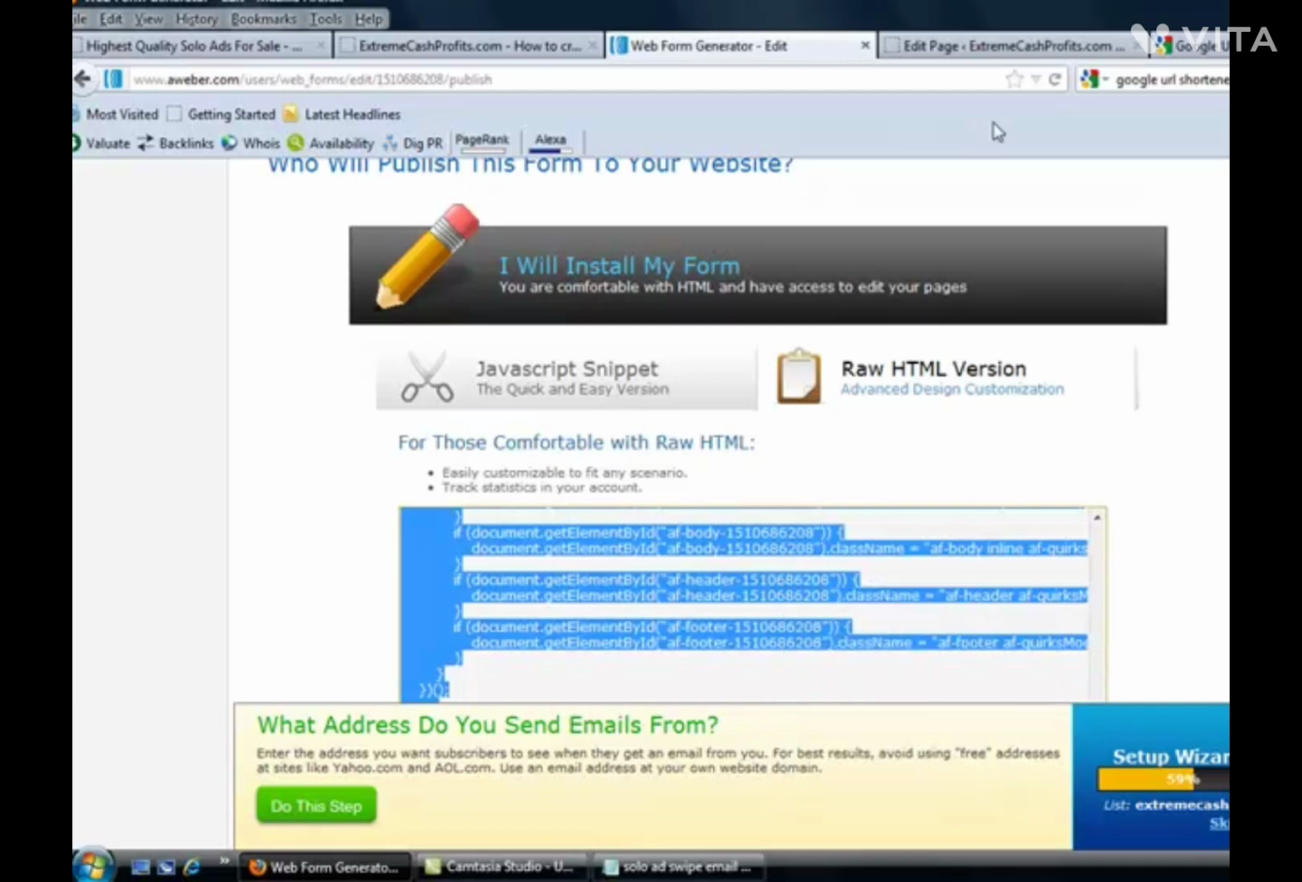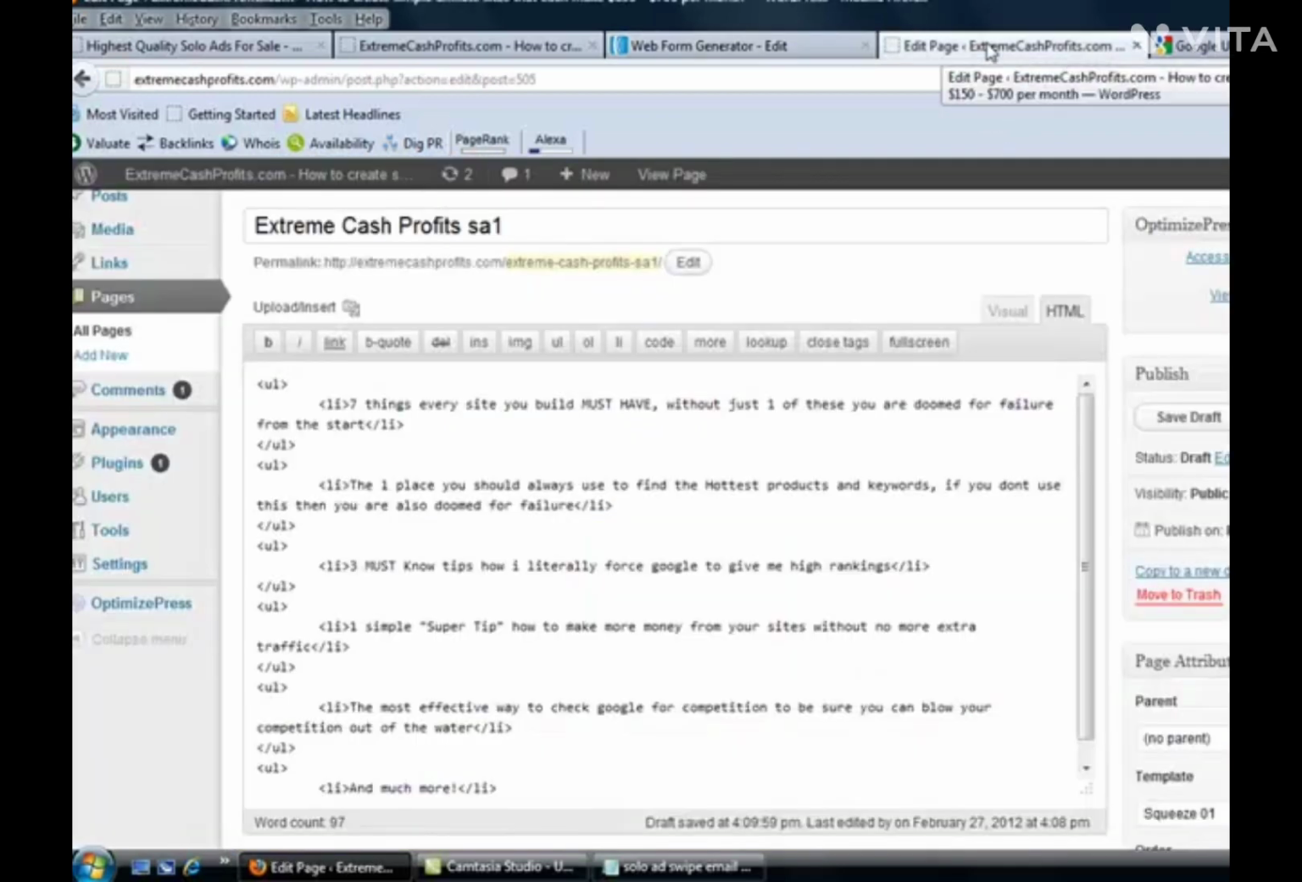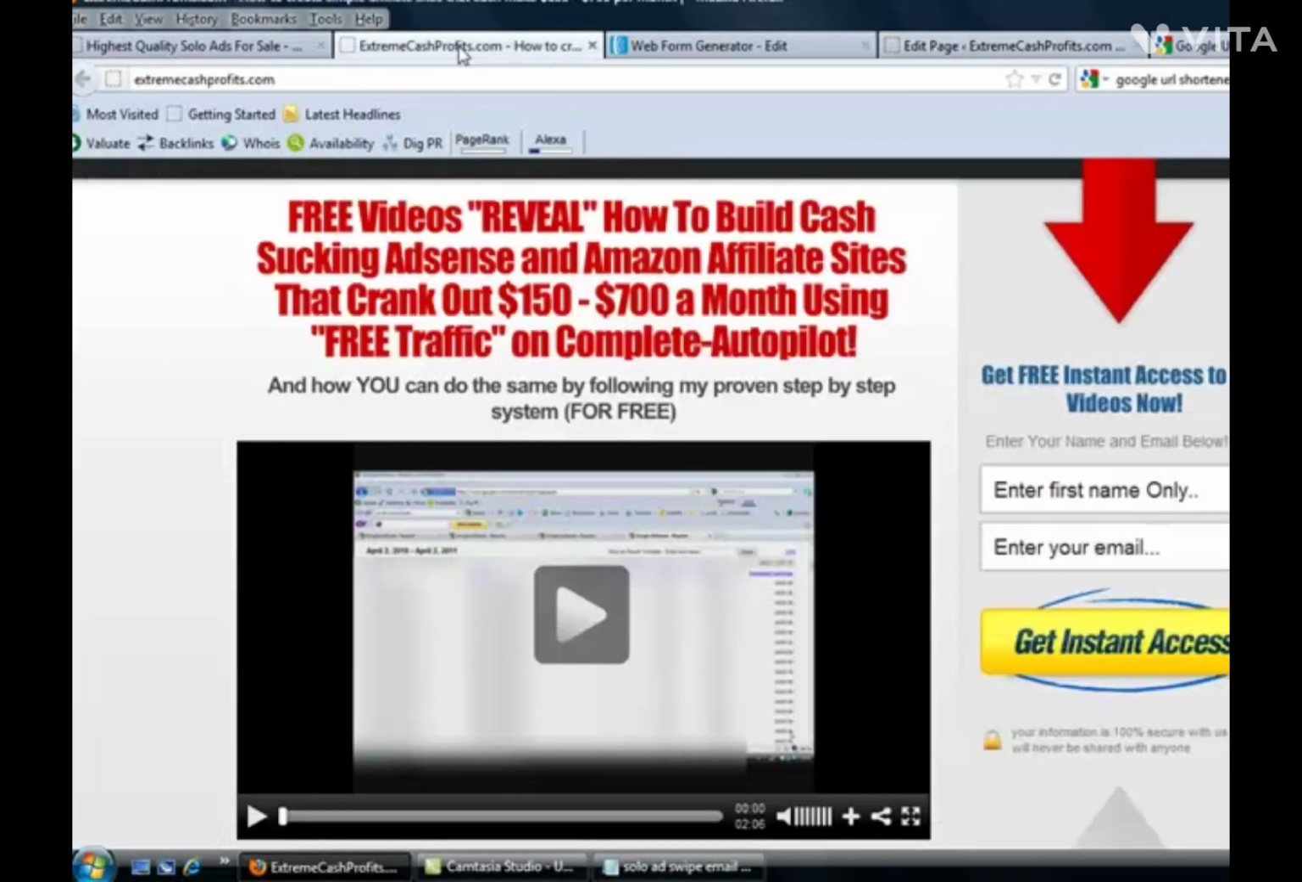But again, if you don't use Optimized Press, don't worry about it. Don't go out and purchase Optimized Press if you don't want to, or if you have other templates that you can use, because as I said, it is $97, but it's purely optional. I used Optimized Press because I'm not very good with technical stuff, so that's why I bought it.